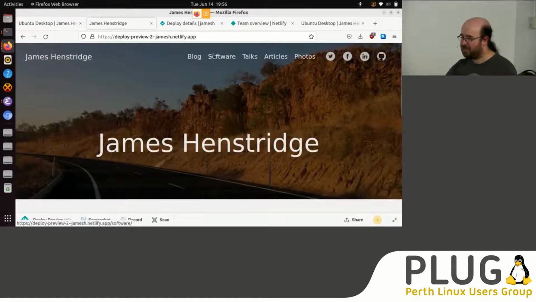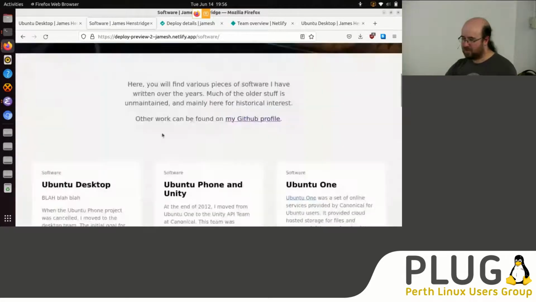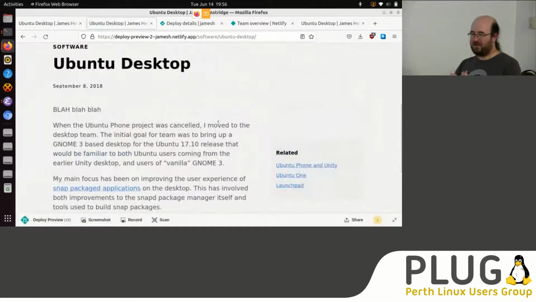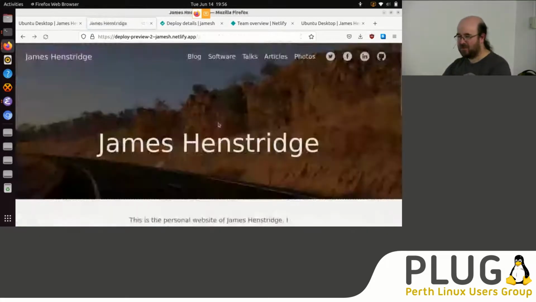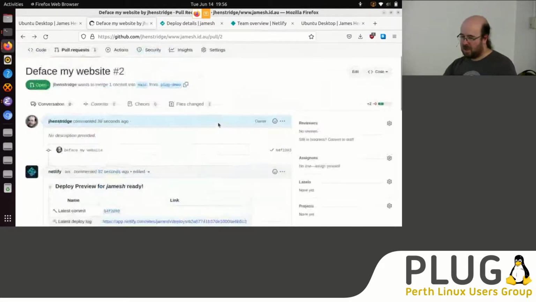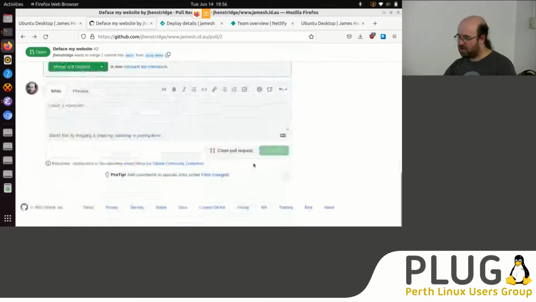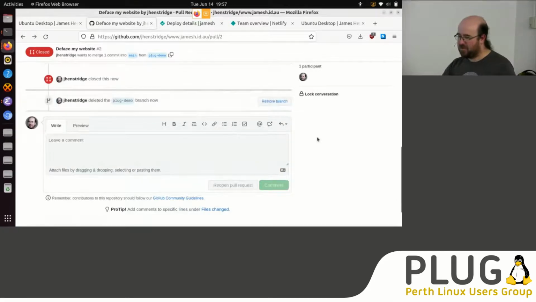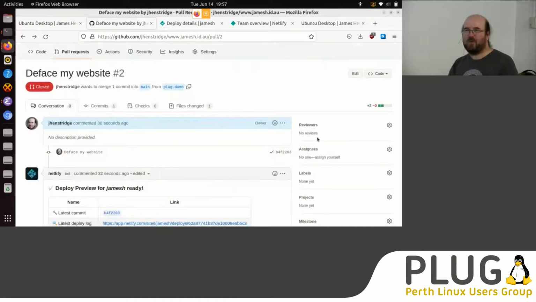If I look around, oh look, yeah, so that was an example of how I can demonstrate some of those changes. I'm probably not going to merge that, and we'll delete the branch as well. Again, that was one of the ways I could do a deploy preview of some of the changes.